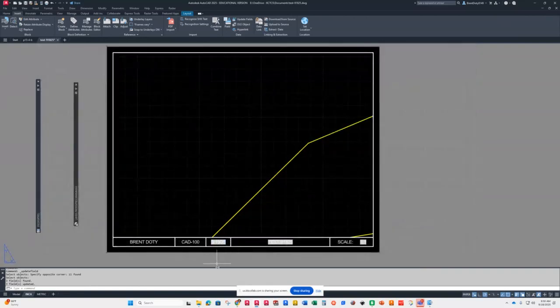For some reason, date does not like to update automatically. I don't know why. Sometimes it will when you save, sometimes it won't. So there you go. How to update fields.